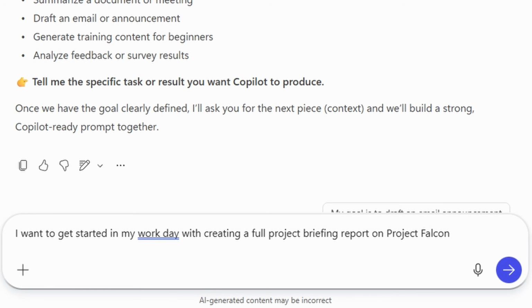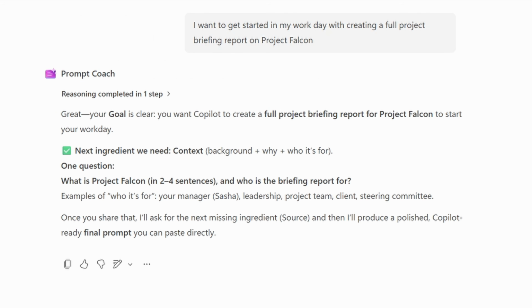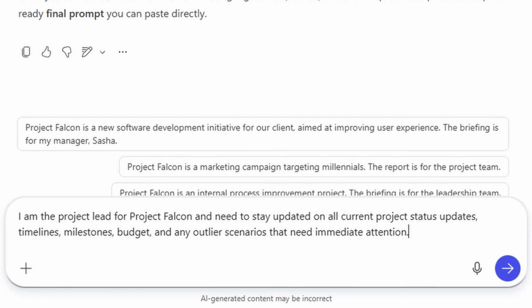In this case, it wants us to define our goal, so let's indicate our goal. So the prompt that we'll submit, I want to get started in my workday with creating a full project briefing report on Project Falcon. And now we see the response, and it indicates that our goal is clear and recites that back to us. Next, it's asking us an additional question. What's the contextual information around why we want this briefing report? Let's indicate why. And my prompt will be I am the project lead for Project Falcon, and I need to stay updated on all current project status updates, timelines, milestones, budget, and any outlier scenarios that need immediate attention.